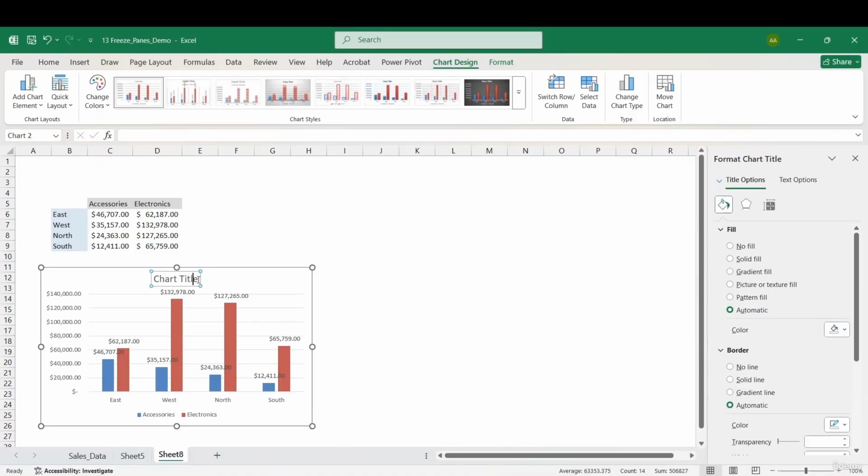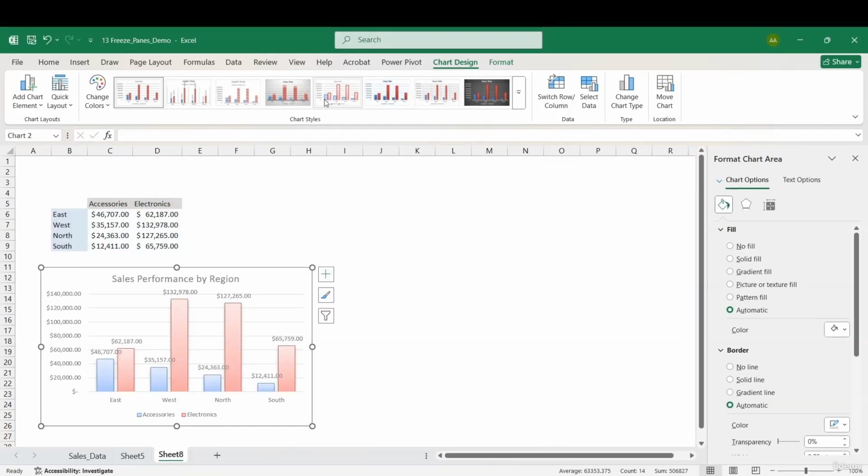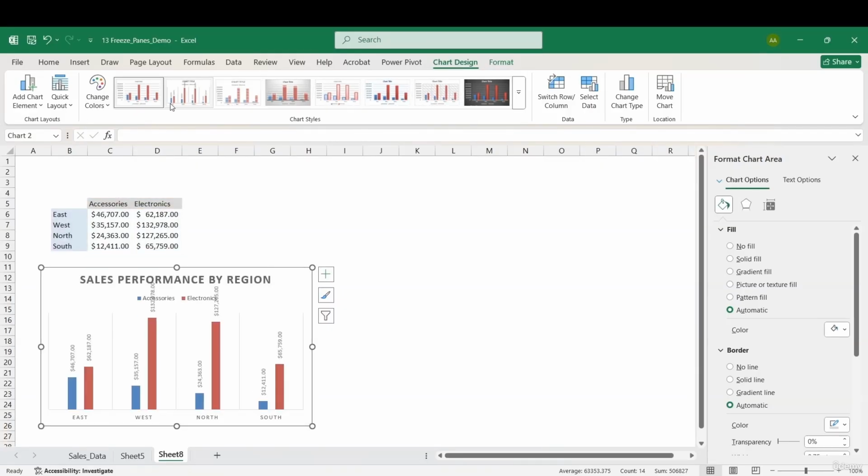Apply a quick style. Go to the Chart Design tab. Click Quick Layout. Try selecting a layout that includes both a title and data labels. See how the chart instantly updates.